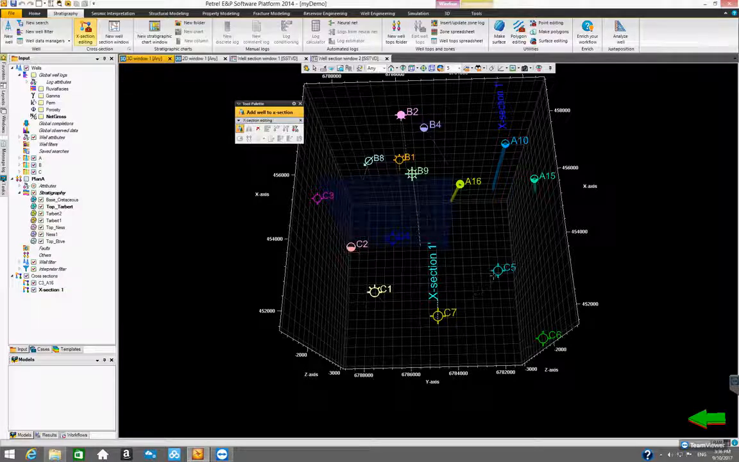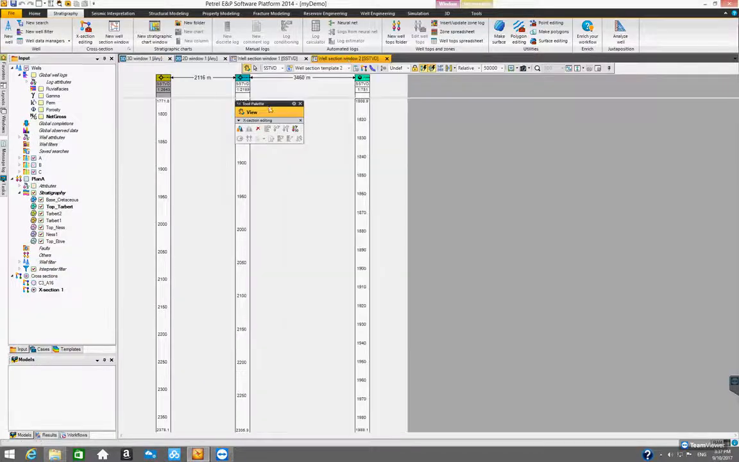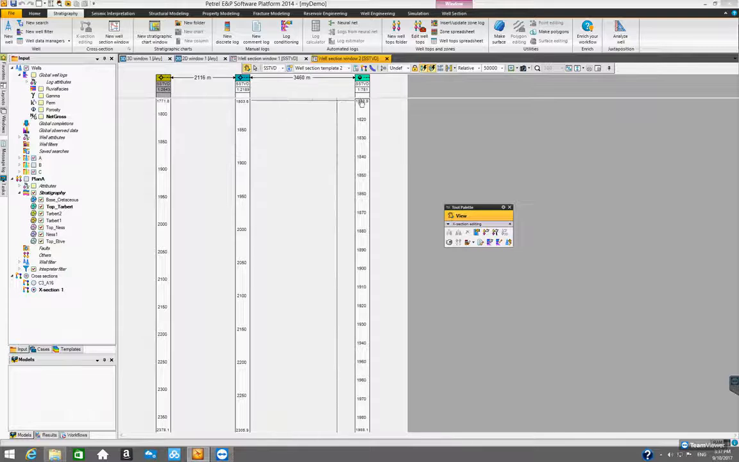Right. And then if I keep clicking, say C5, X section 1, and then maybe let's do another wheel, maybe A15, right. And now if I go back to the wheel section window 2, I should be able to see three different tracks for the three different wheels, right? The template being applied here is some sort of default value, wheel section template 2, which doesn't actually display the gamma ray, the perm and the porosity, right? But you can change it.